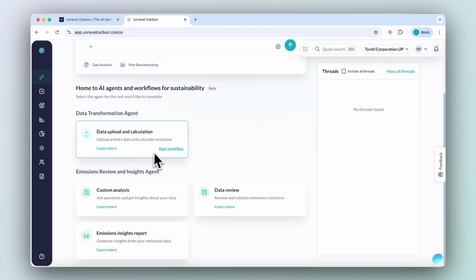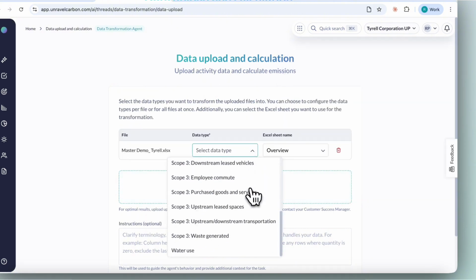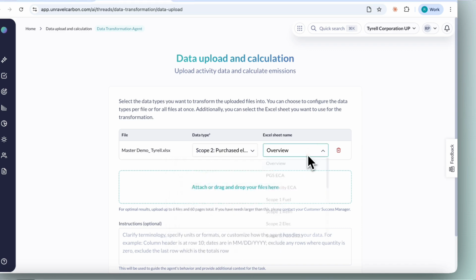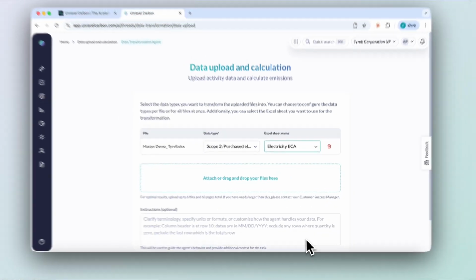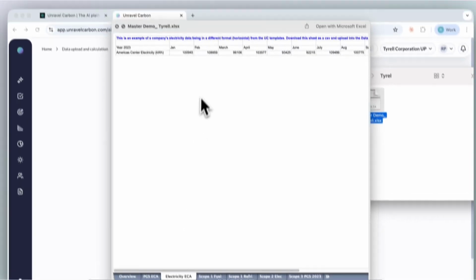So, what I'm going to do is grab my Excel file, which has all of my activity data in it, and just drag that directly into the system. Now, I choose the data type I want. In this case, it's purchased electricity, and then which sheet it's on. I've got one here called electricity for the emissions calculation agent.